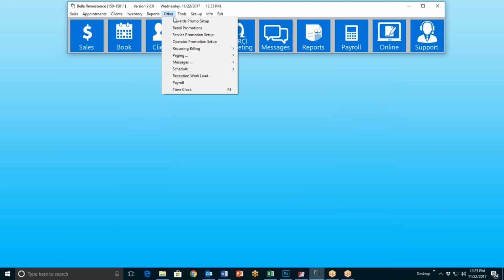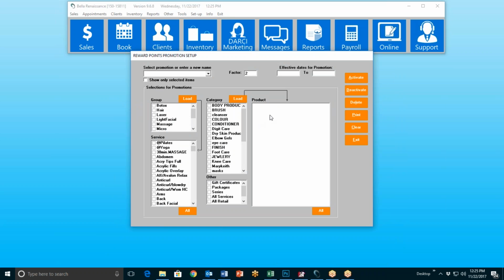Then you can set up a rewards promotion where you say something like all massages. So we're going to call this my December massage. And I'm going to say my factor of points is going to be 2, or maybe 3 or 4. So if I said 2, it's going to be double points. If I said 3, it would be triple points. And my effective dates are going to be from 12/01 of 17 to 12/31 of 17. And then I'm going to say massages, load. So now all of my massages are loaded in.